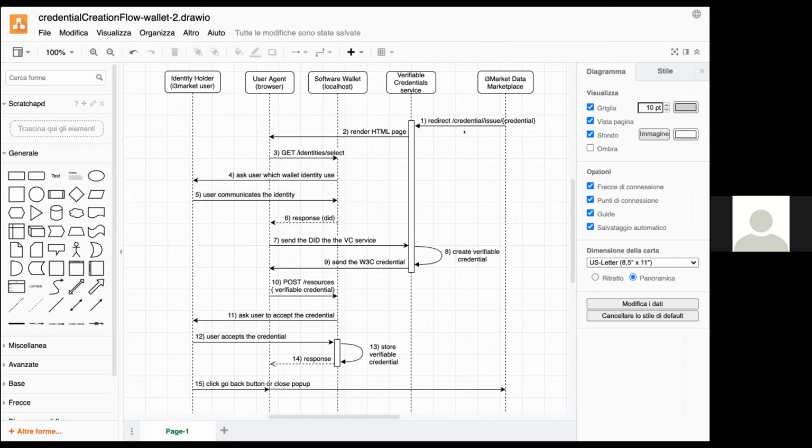I log in with the Uport application, and then the service redirects to the callback URL we provided, providing the ID of the user. So we can call the VC credential endpoint with the ID of the user.